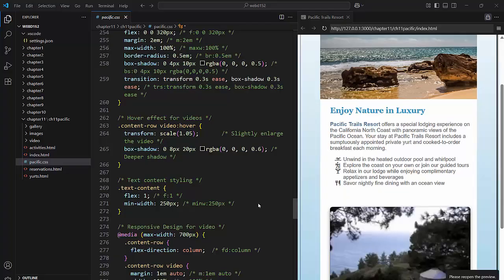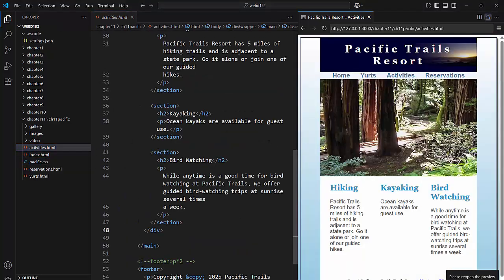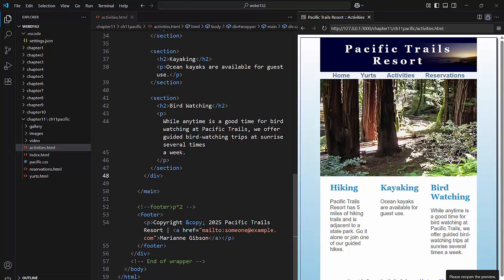Our final task is to add an image gallery to the activities page, which will make it more visually appealing. Let's open the activities page and keep the show preview open. I'll scroll down to the closing div tag just before the closing main tag to begin adding the gallery. I'll add in a comment for this section, gallery section. I'll triple click on this and hit Control / to add a comment.